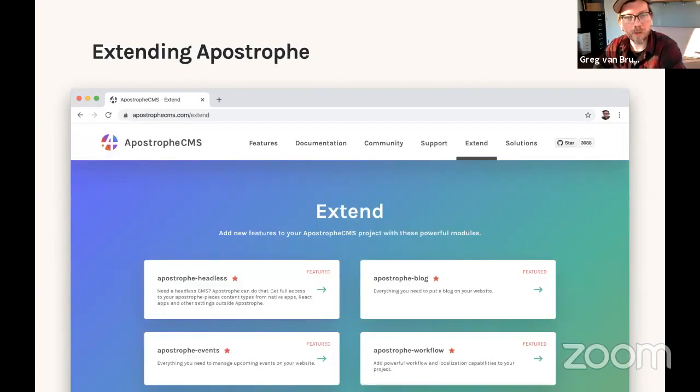So one of the things that is great about Apostrophe, which I mentioned a little bit earlier, is it's extremely extensible. If you go to ApostropheCMS/extend, there's a ton of modules here that you can install and basically get some functionality straight out of the box, including headless. There's a real simple blog, an events calendar. Workflow is how you add a publishing workflow to your site. And also that's where you would add translations.